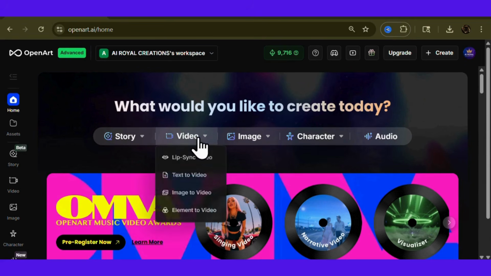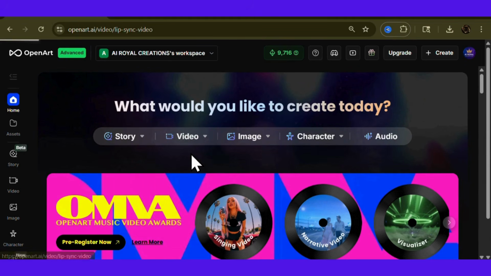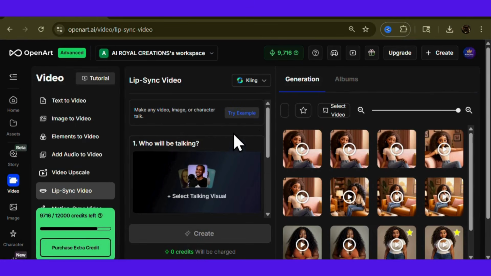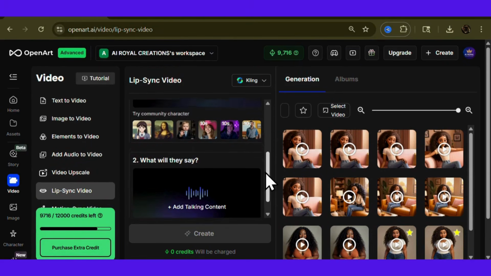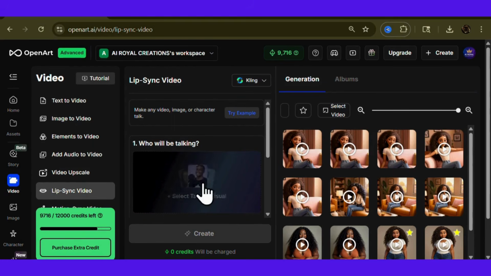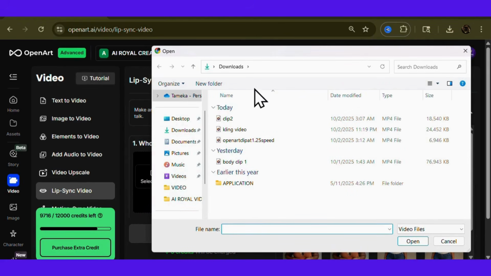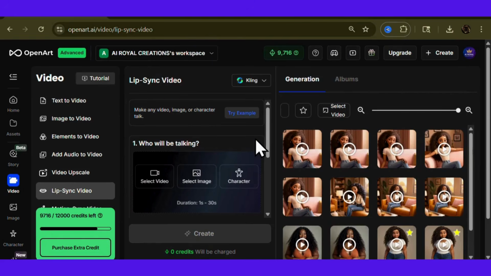You click on video, then click on lip sync video. The only option for video lip sync is Kling, so we're going to leave that the same. From the Who is Talking section, you've got 3 options. I'm clicking on video, then upload so I can grab that clip we worked on. You do have the option to go to history and pull from OpenArt too.